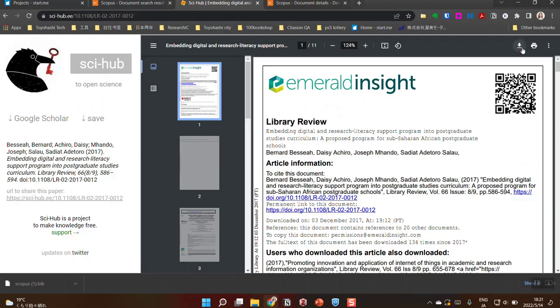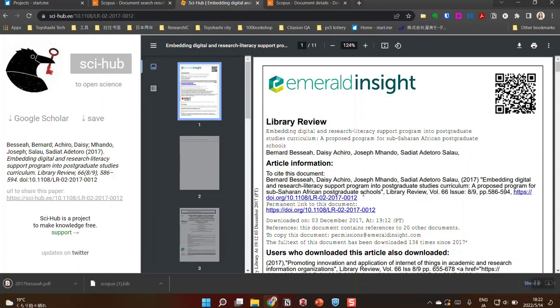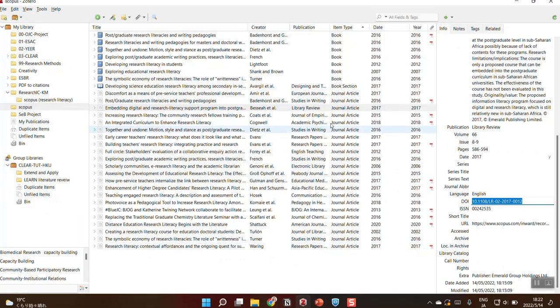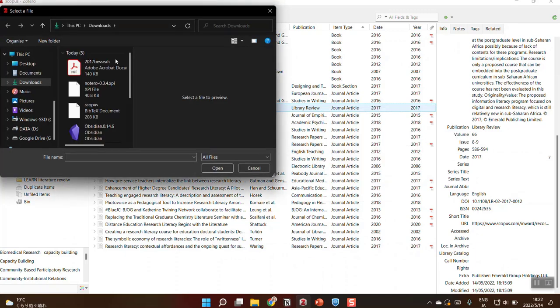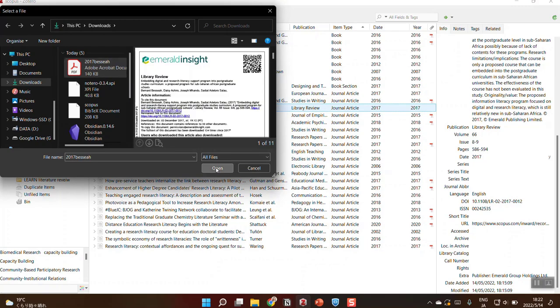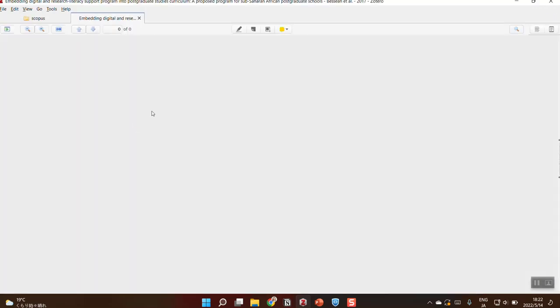the full text PDF. You just download it, and I usually use the year and the family name of the first author. So it's Beth. Okay, so I will just click save. And now if I go back to Zotero, I am going to right click this record, add attachment, attach a stored copy of file, and then I will choose the one I just downloaded. There you go.